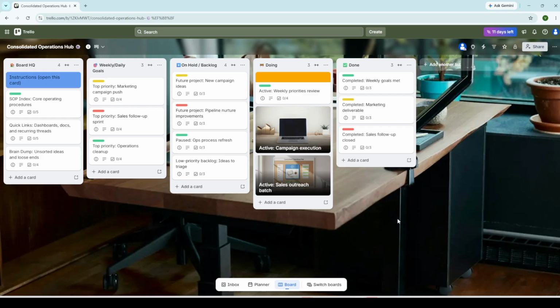The 5th and final list is done. As you complete each task, you drag its card into this done list. This might feel like a small ritual, but it is deeply satisfying. Seeing your progress accumulate across the week gives you a sense of momentum. At the end of every week, you archive this entire done list. Archiving does not delete the cards, by the way. It just hides them from your active board. If you ever need to look back, you can find them in the archive. This weekly housekeeping keeps your board clean and prevents it from becoming a junk drawer of finished tasks.